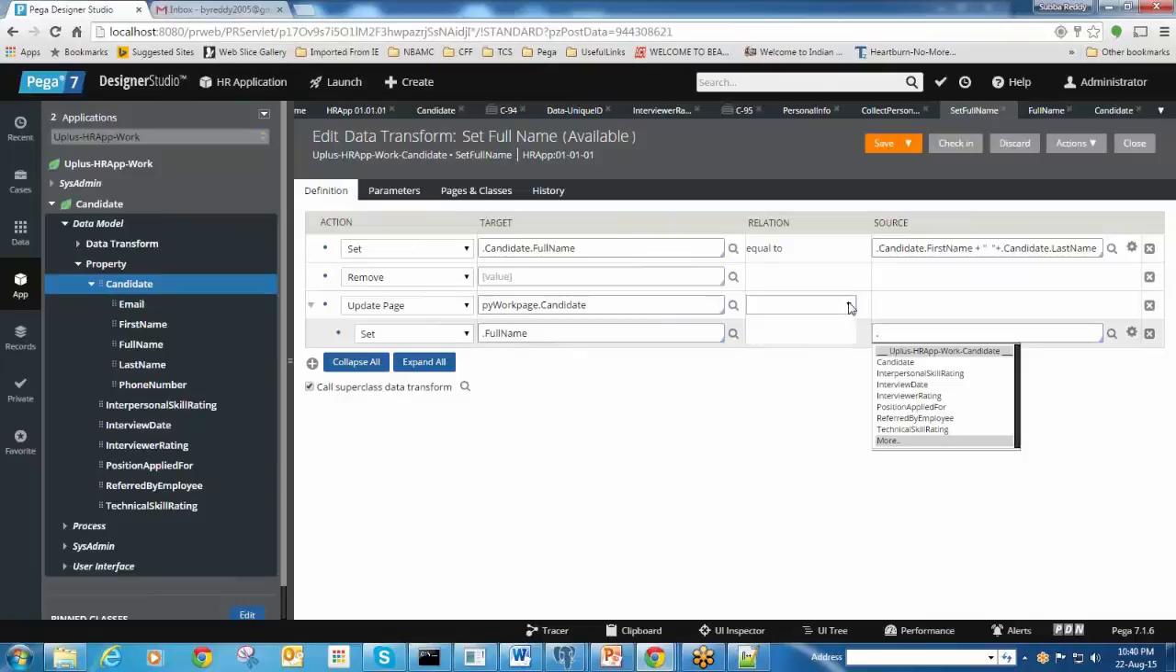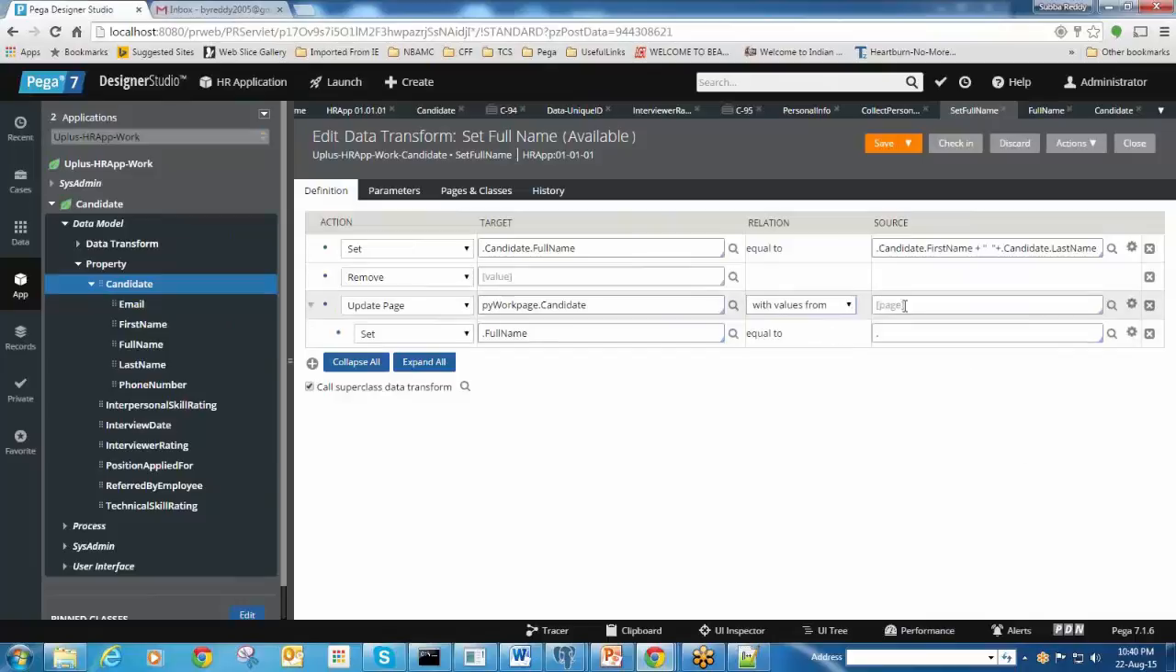Here also you can use With values from. If the values are already there in the clipboard, you can use the clipboard here. Because first name and last name are already there in the clipboard, I need to use With values from. Even the relation changes based on the action. If it is Set, you get equal to. For Remove, you don't get any relation. For Update Page, you get a different relation. So the relation also changes based on the action. This is context sensitive.